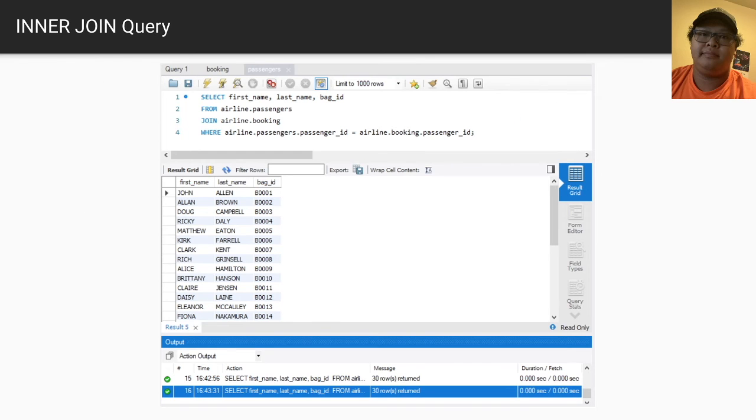Here's our inner join. We selected first and last name from the passengers table, bag ID from the booking table, and we linked them via passenger ID in both tables. As such, each passenger was linked with their specific bag, and given that we only have 30 passengers, only 30 rows were returned, so only the first 30 bags were returned.